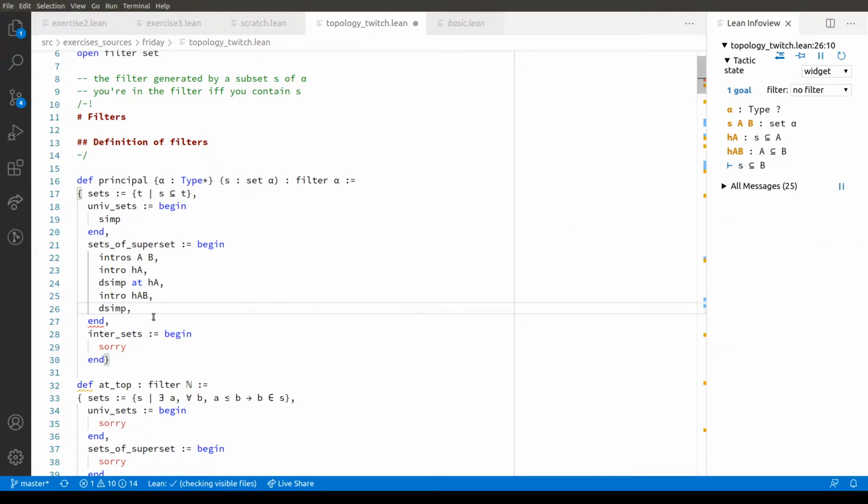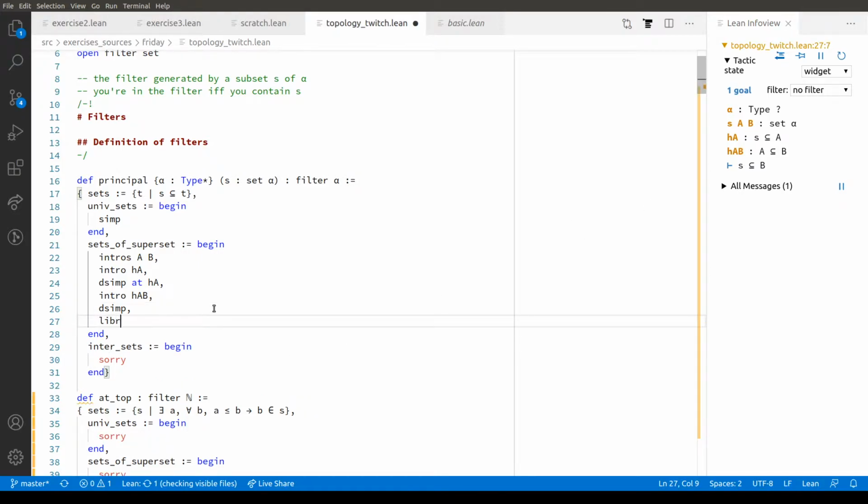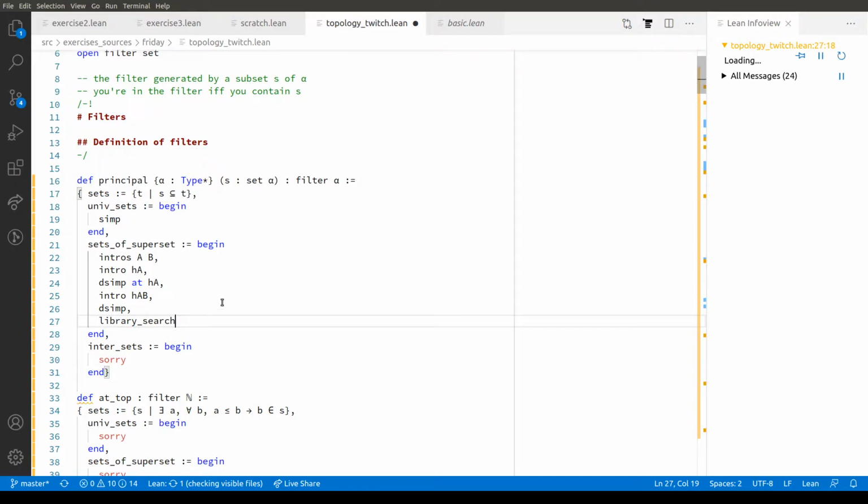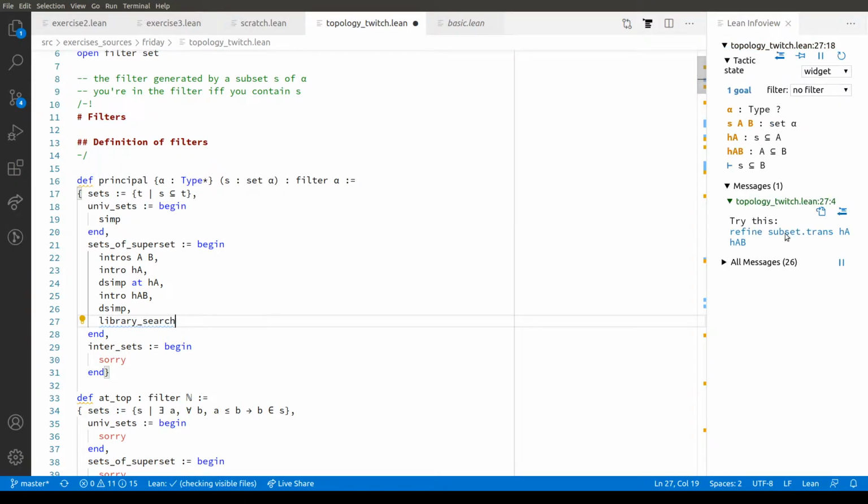So that's going to be called transitivity, right? If I do library search, maybe library search will do this for me. There you go, you see, it's in the library.